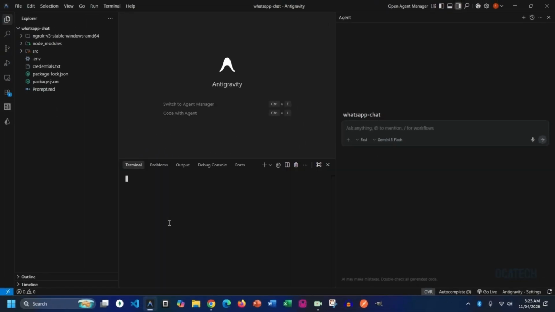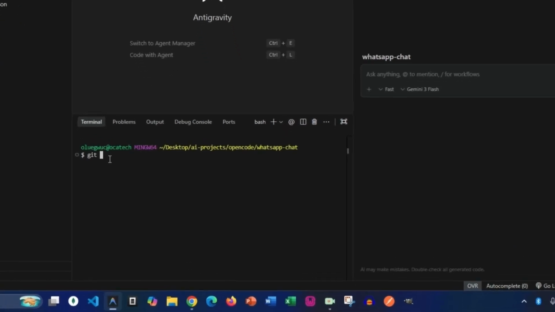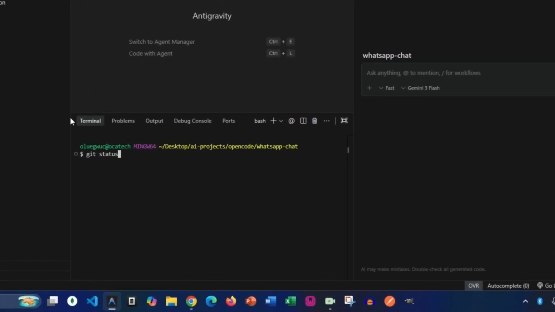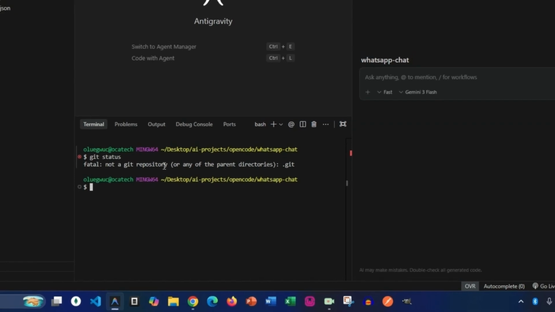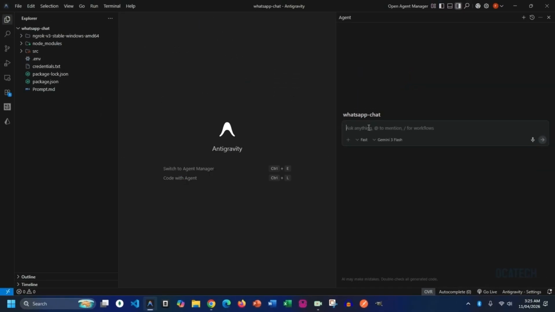Let me open the terminal of this project. Let me just type git status. This git status is going to show me the status of this project. So let me press enter. If you get this "fatal: not a git repository", that means we have not initialized our project as a Git repository. I'm going to prompt the AI to prepare this project for GitHub deployment.